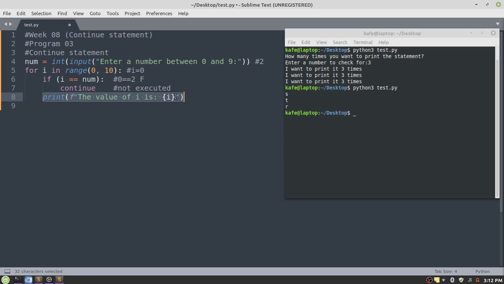But this statement will be executed because this is not part of the if statement. It is part of the for loop. So this will be executed. What is going to be the output here? It will display the string 'the value of i is', but we are using a variable and a string in the same line, so we have to use the f, which stands for format, and here it will display the actual value of i, which in this case, the initial value of i, is 0.